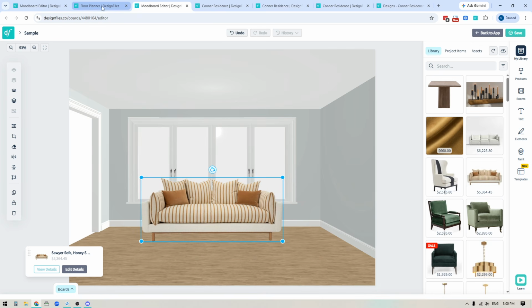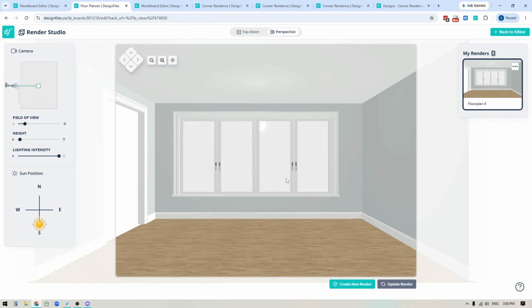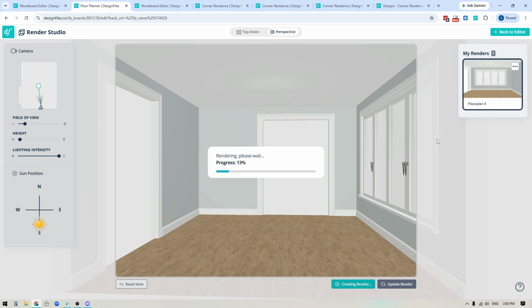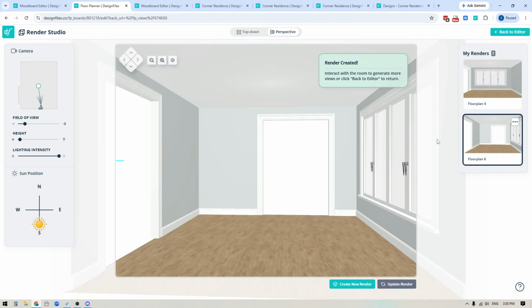And the great thing about building out your empty renders in the 3D floor planner is that you can also rotate this around, and you could do a variety of different angles as well. Create a new render and then load that one into the Moodboard editor as well, so you can show the design from different angles.